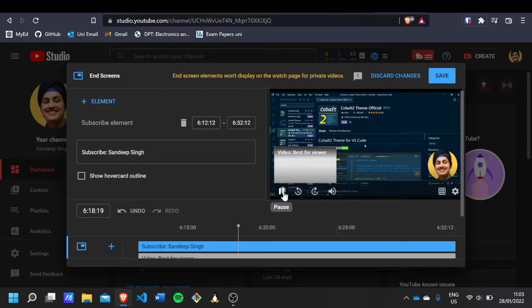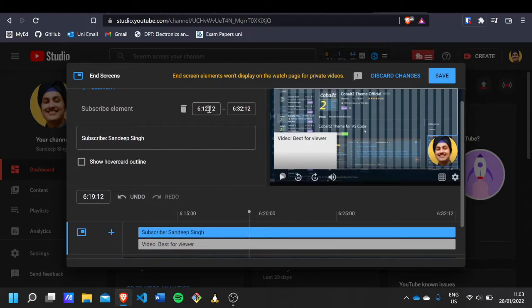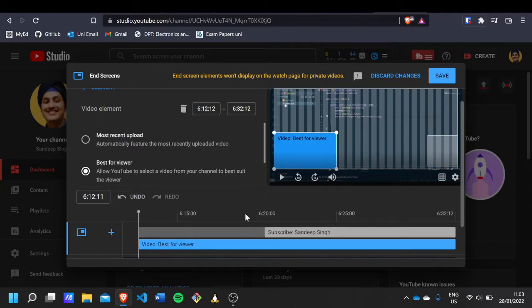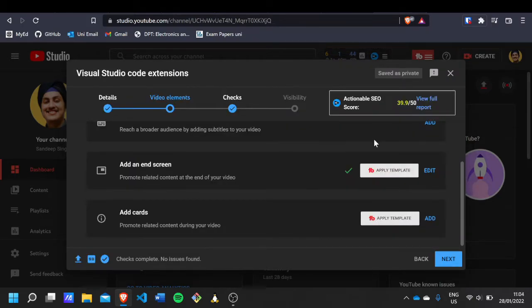And you can also pick when you want the elements to actually appear in your video. So you can choose, hey, I want to put it at 6 minutes 20 seconds, so it's only here. If you want to change the video to also appear at the same time as your subscribe button, you can just do so. So at 6 minutes 20 seconds, automatically they'll only appear at 6 minutes 20 seconds of your video, and you can just save it, and that's it.